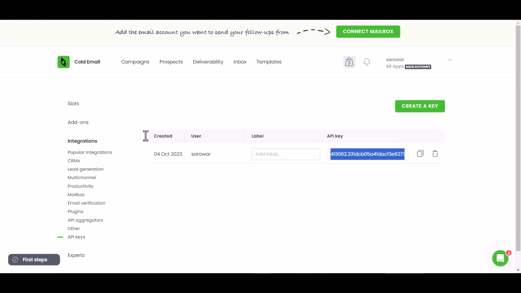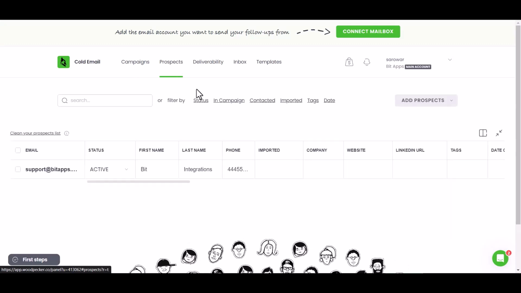Now go to the Woodpecker site and go to Prospects. You can see the data came successfully in the Woodpecker site.